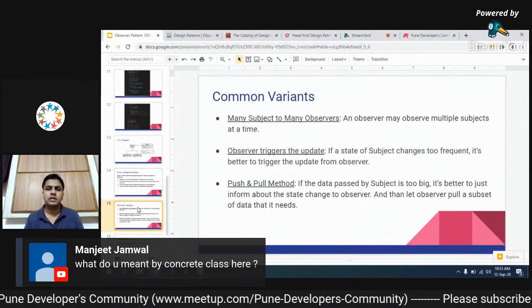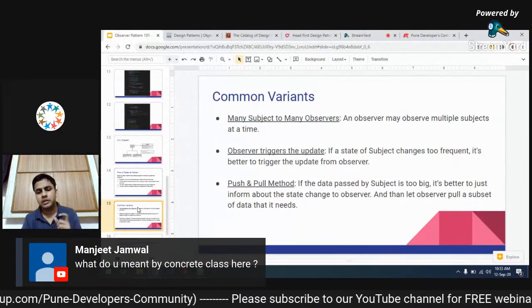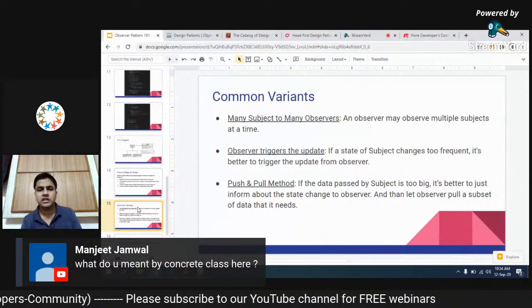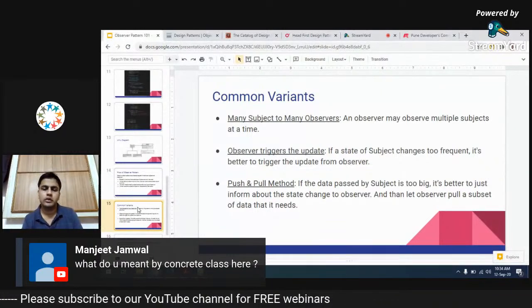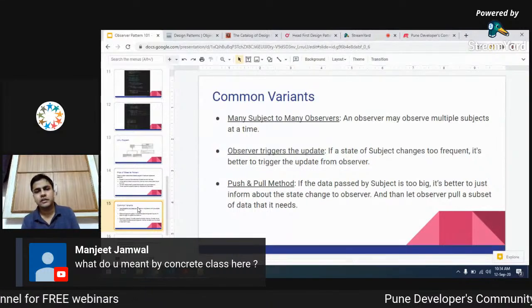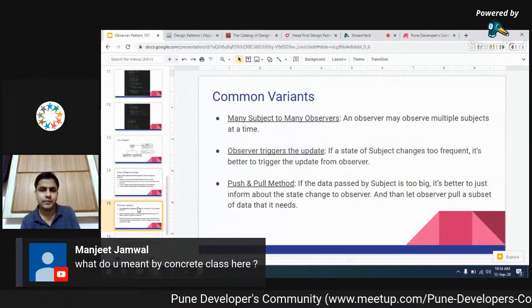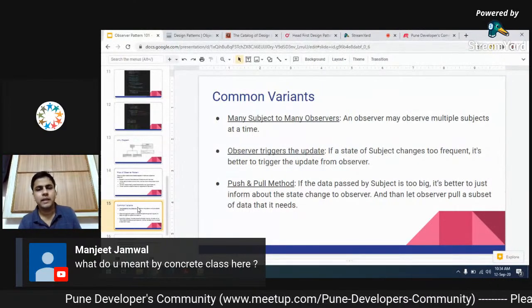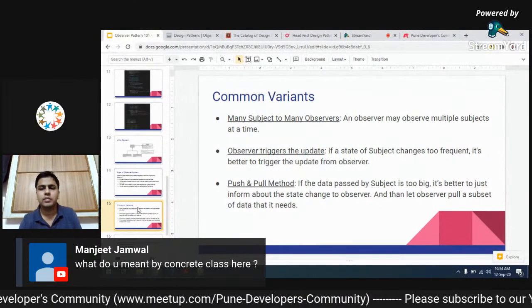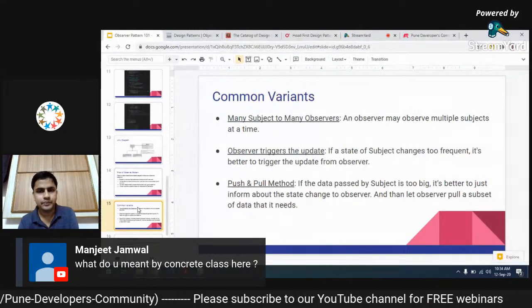Okay, as I said, this design pattern, the observer pattern, is not a specific piece of code. It is just a general guideline, a general solution or best practice that you can use. So you can modify, you can tweak this observer pattern as per your requirement. Someone has asked, can we have many subjects, many observers? Yes, an observer can observe multiple objects at a time.